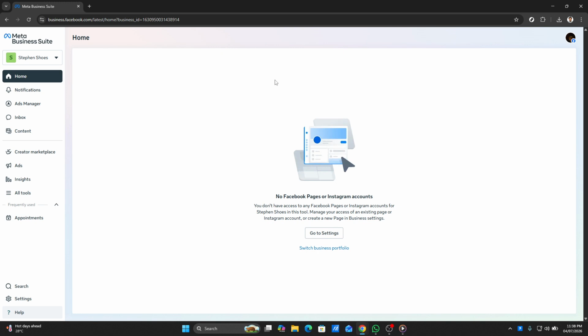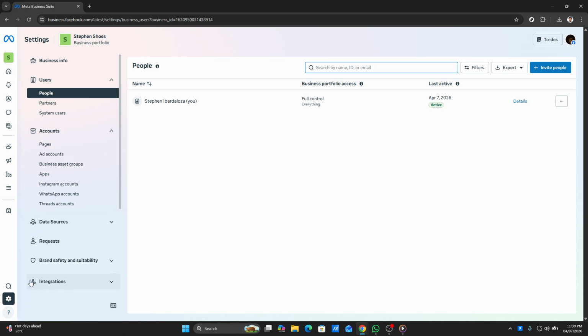Next, open Settings. Look for the gear icon in the left sidebar. Clicking it takes you to the main settings area for the business. This is where Meta centralizes controls for users, permissions, assets, and account details, and it's where you'll find the option to remove the business. From there, select Business Info.